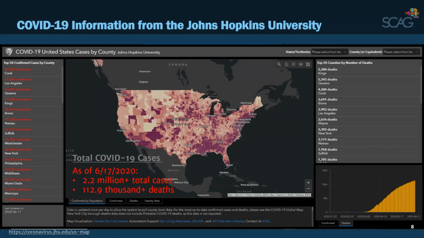Another application that I'm showing you right now, this is one of the most popular applications out there, is from the Johns Hopkins University. And as you can see, this application provides important statistics such as the other one, around the world, states, and counties in the US. So on the left chart there, you can see the top 50 confirmed cases by county as of today. And on the right side, you see the top 20 counties by number of deaths. And at the bottom, you also see the cumulative bar charts of all these confirmed and death cases that are happening.